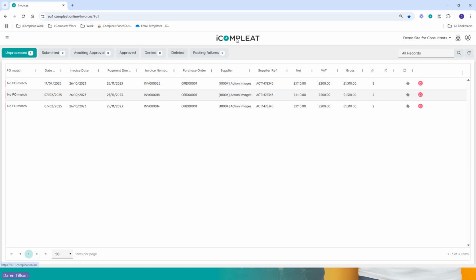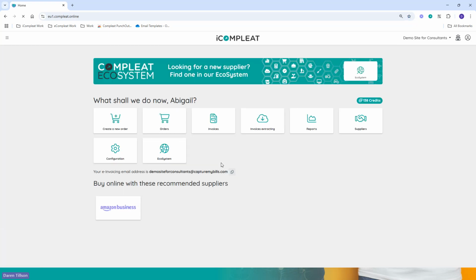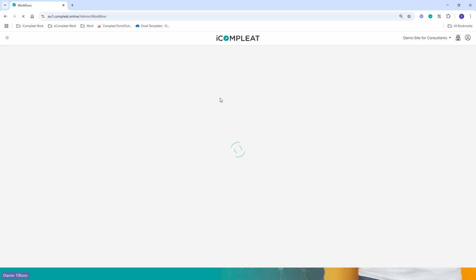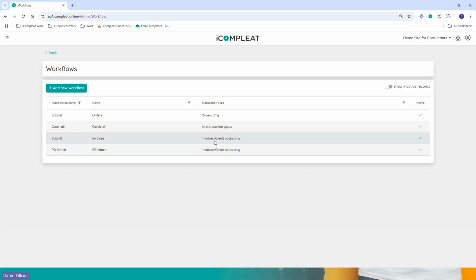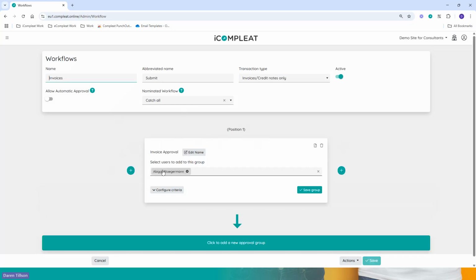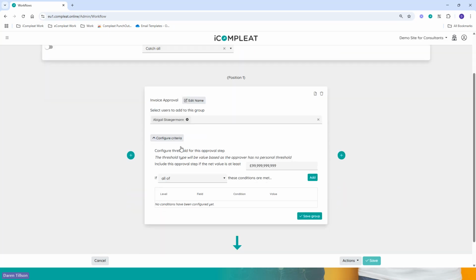Another great piece of functionality with this is you can also include these into your workflows as well. So I'm just going to go back into the configuration tile and go to workflows. Now, if we look at my invoices workflow, very simple example, all this is doing is invoice approval. We have said go to Abigail if it's over 99 billion, what have you, which is obviously the way to get a transaction to auto approve within the system.